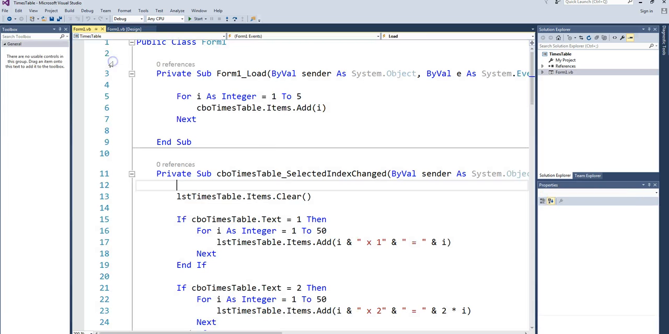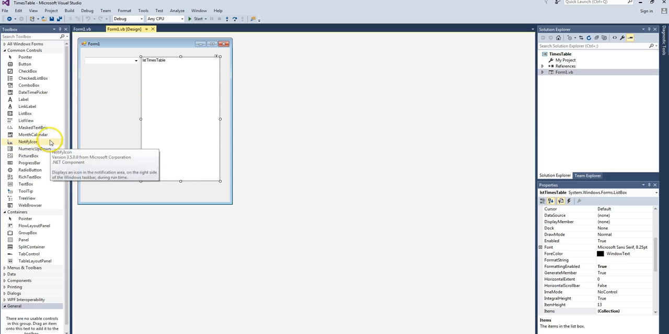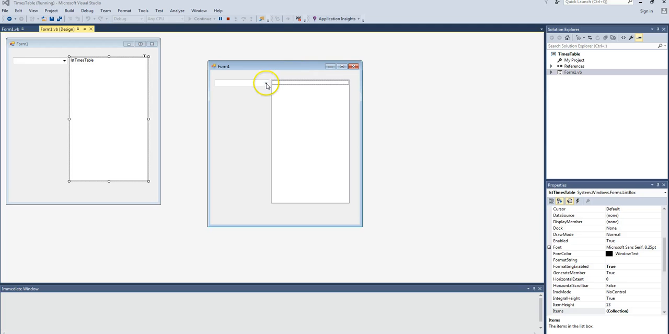Okay, if I click on it, you can see the name of it there, CBO times table. And have a list box and call it LST times table, because we're going to do a little times table program. So CBO times table and LST times table, because it's a list box, and a list box is available here. So create one of those, and the purpose of this program is a little times table program.